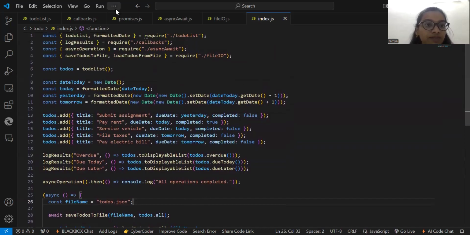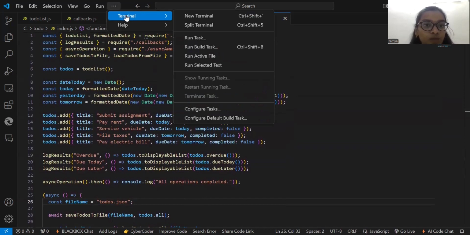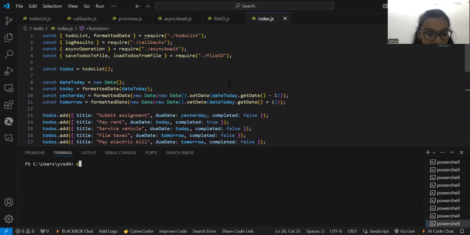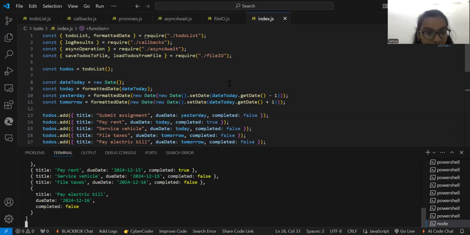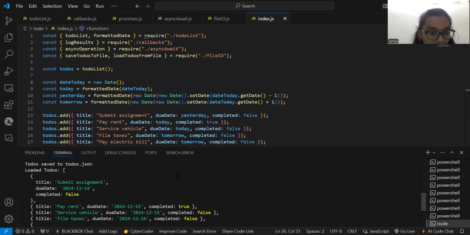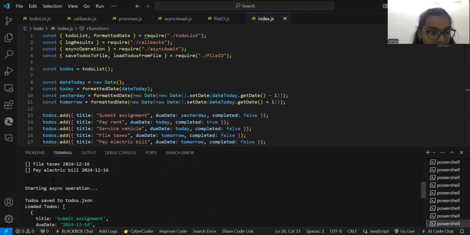Let me run this code. Open a new terminal. Type cd space, and go to the location of this file. Type the command node space file name dot js. Here we get the output like this.